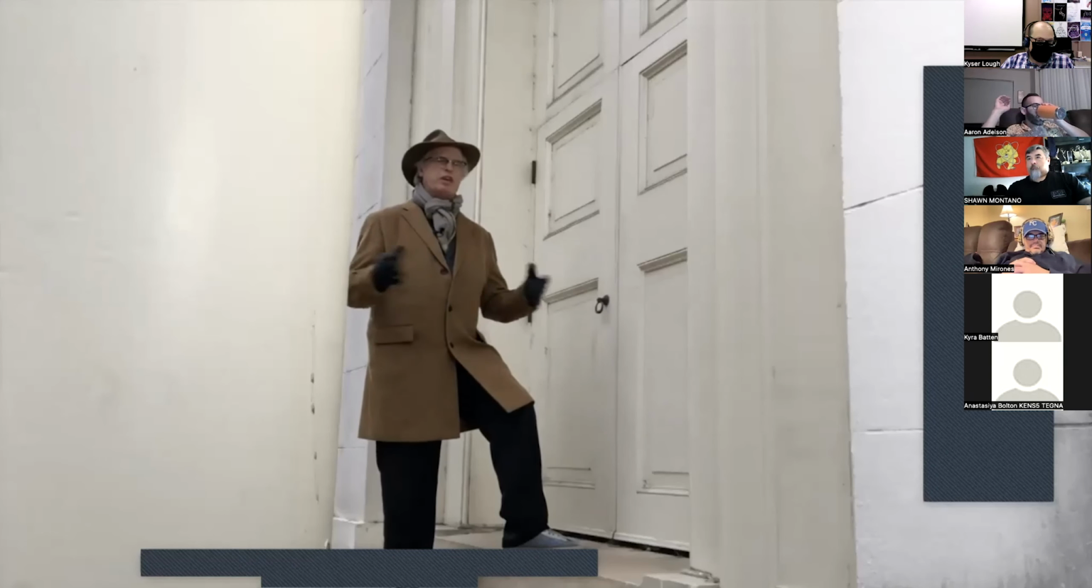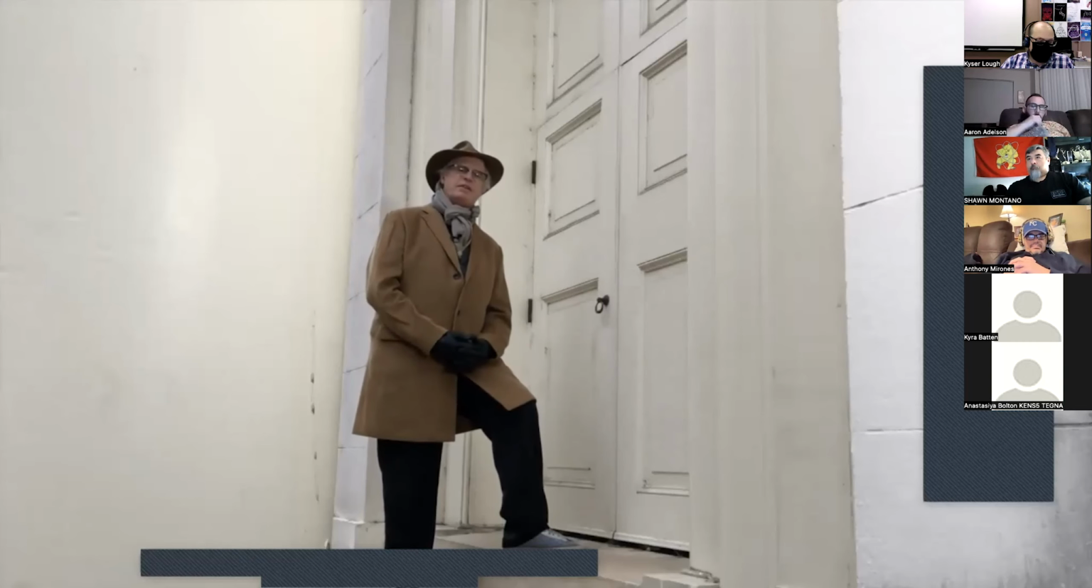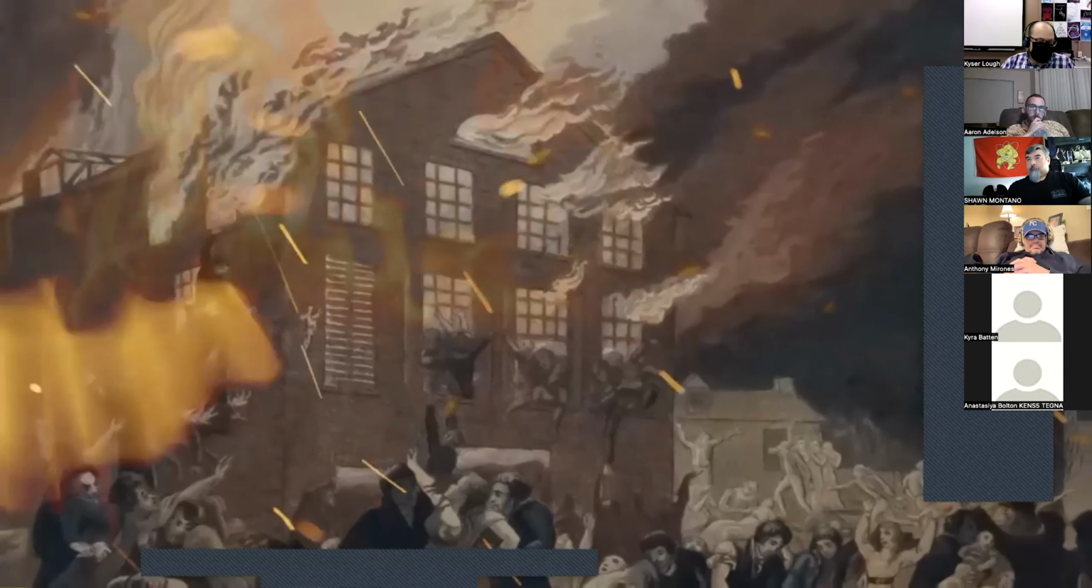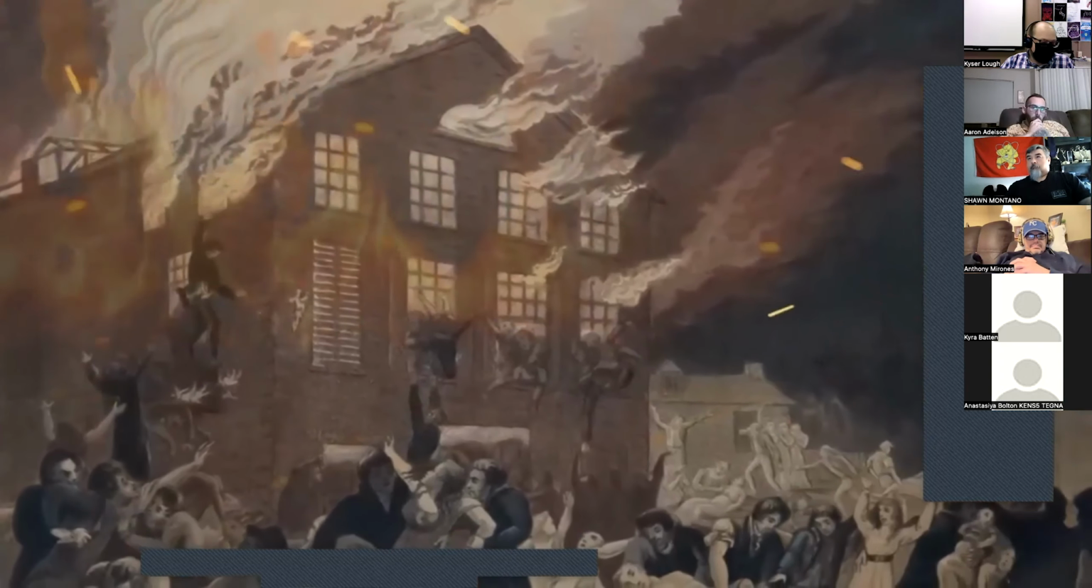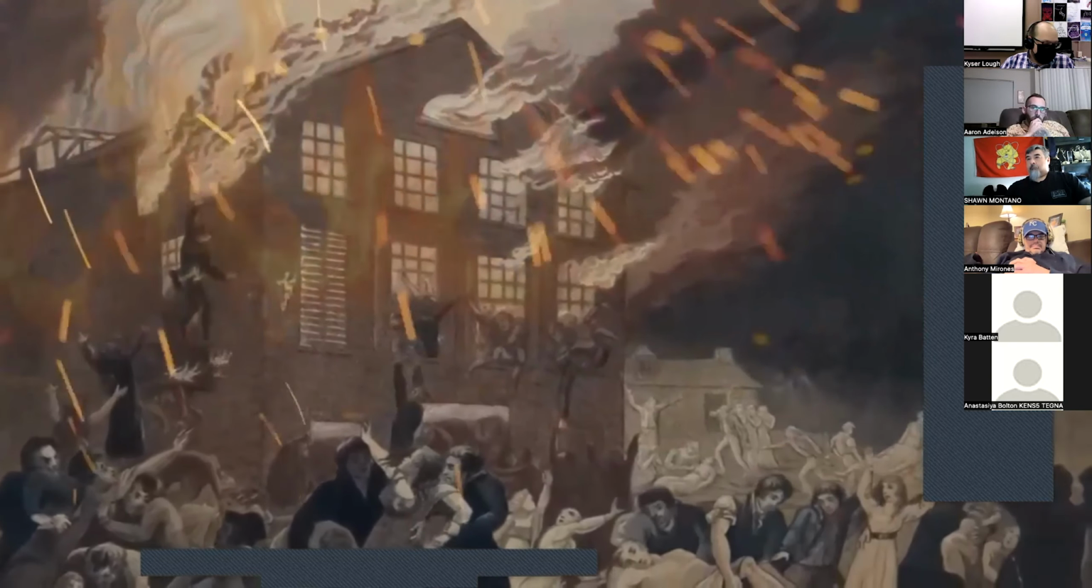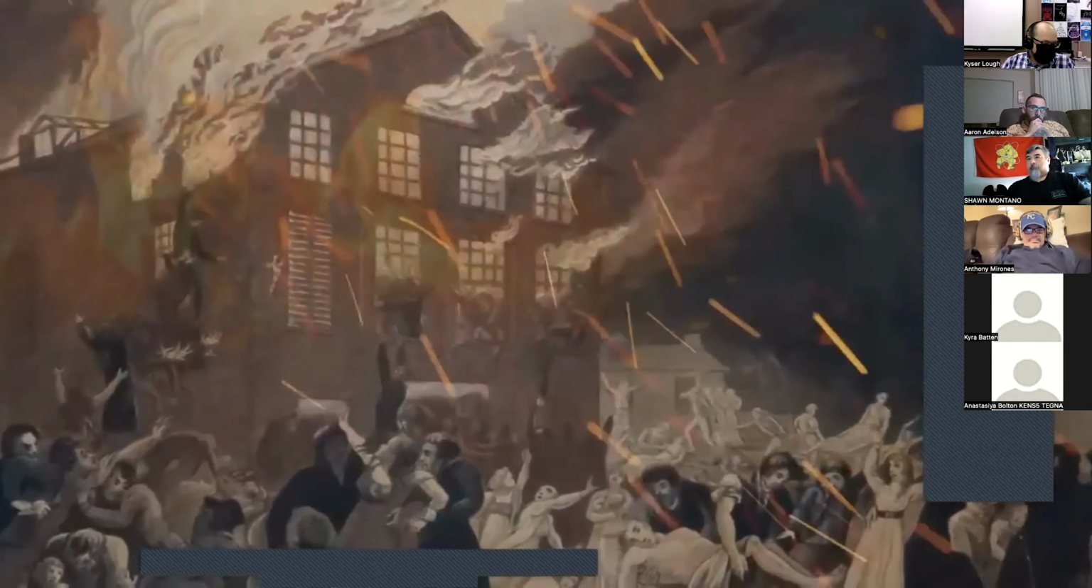You can also see people attempting to escape out the windows, dropping from the windows, some head first, some by their feet. The balcony collapsed, trapping many underneath it. And the exits were clogged, and it was an enormous horror. I think it would have been a truly hellacious scene. Horrible noises, desperation of hundreds of people trying to escape from this building.